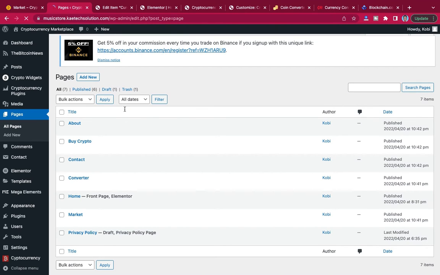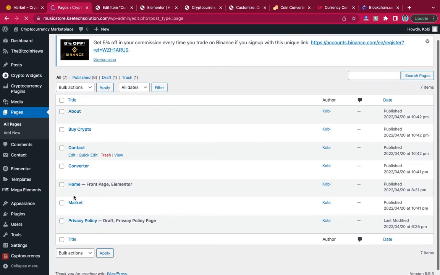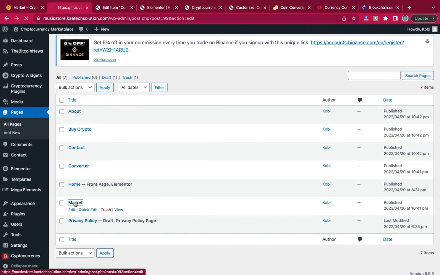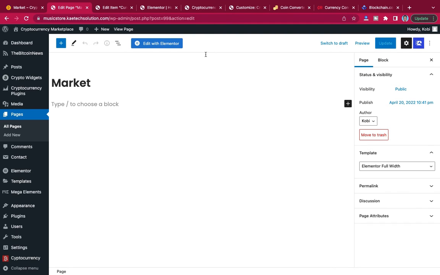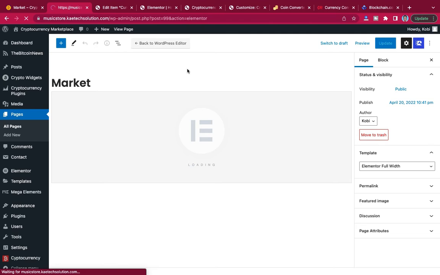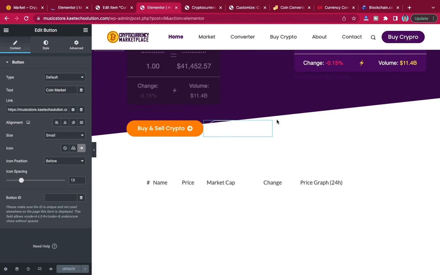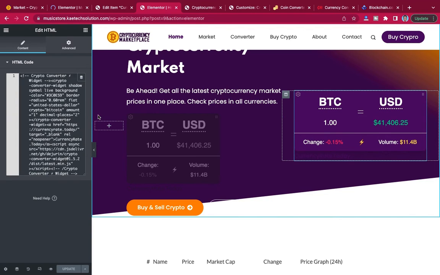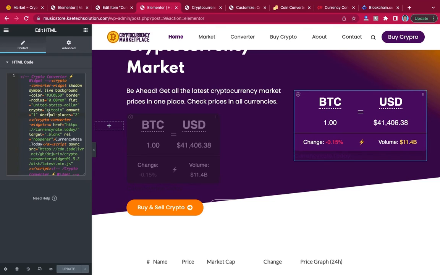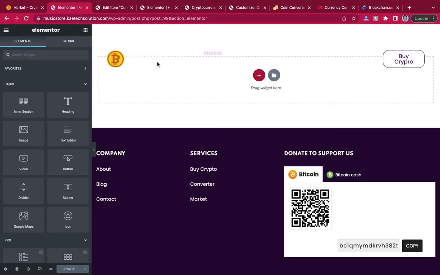Okay, now that we are on all pages, what we want to design is this one. So we click on Market, and now that our market is open, what we have to do is click on edit with Elementor. The first thing that we are going to use is basically this one. So I just want to copy the code. I want to copy this code over here because I'm going to need it, and then go to the Elementor page.